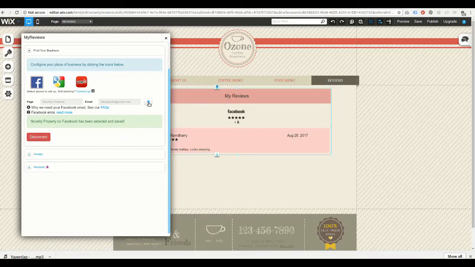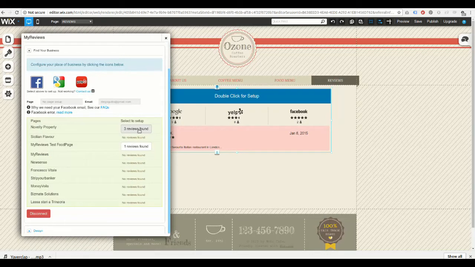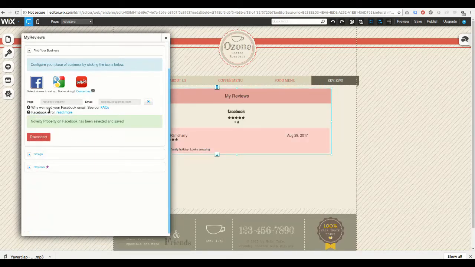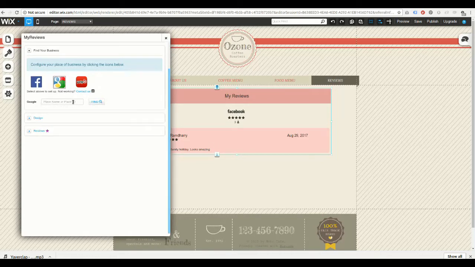If you select the wrong one, if you want to change in the future, you can always deselect the page. You'll be presented with the page list again, and you can select the other one. So once this is selected, just like the novelty property one is here, you'll be seeing the reviews already on your website, and we can continue configuring at this point.